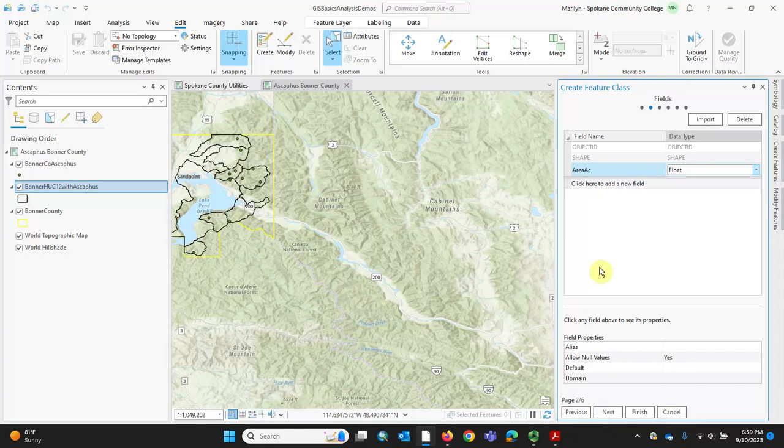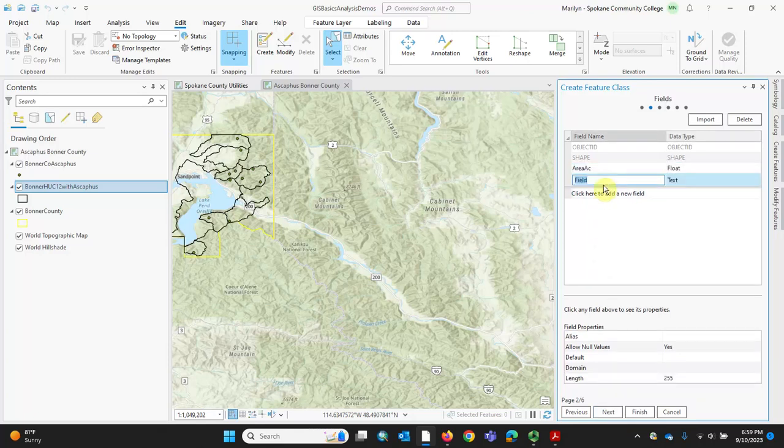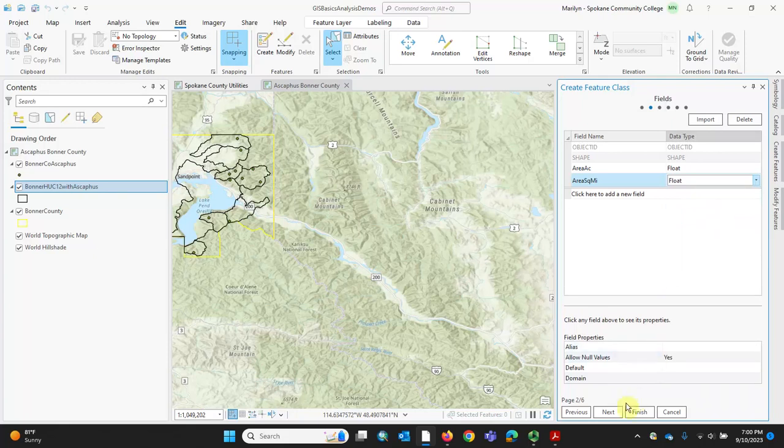And then let's see here. Maybe we'll get an area in square miles too. And we'll also do that as a float. All right, next.